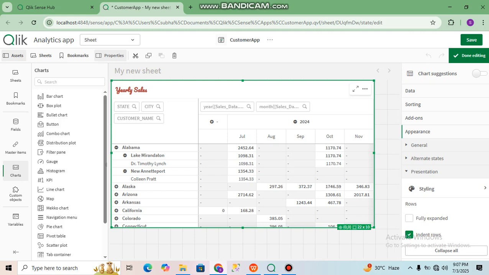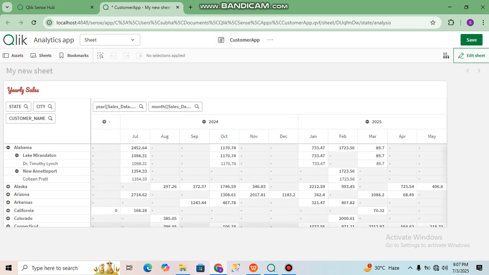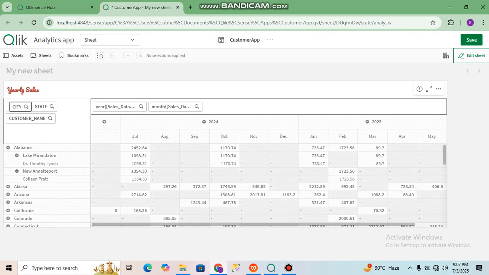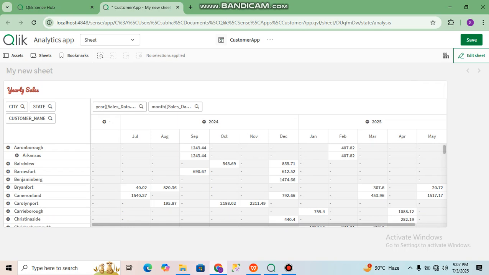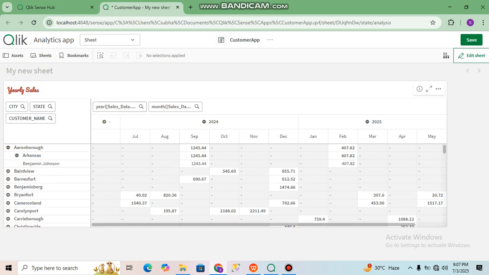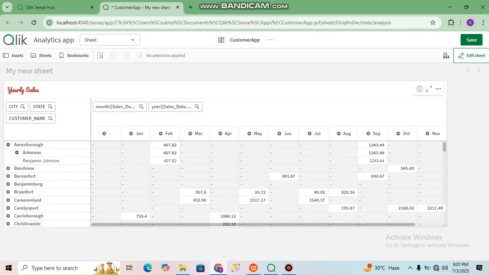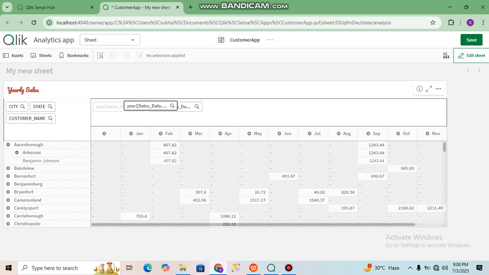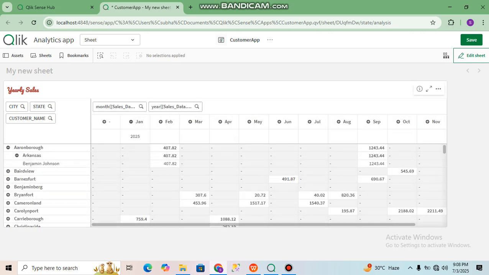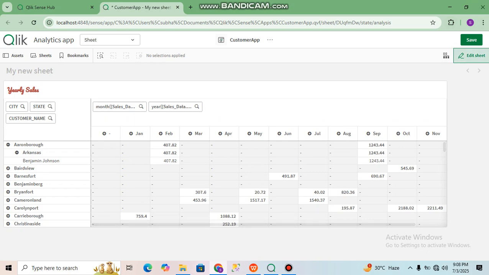If I want city name first and then state, I'll just drag it here. Done editing first, then drag city name first, then comes state. If I click here, then state comes later, then customer name. So like this you can use. If I do like this, then month will come first, after that year will come. So right now if I select a month, here you can see year will come. So like this you can create a simple pivot table.